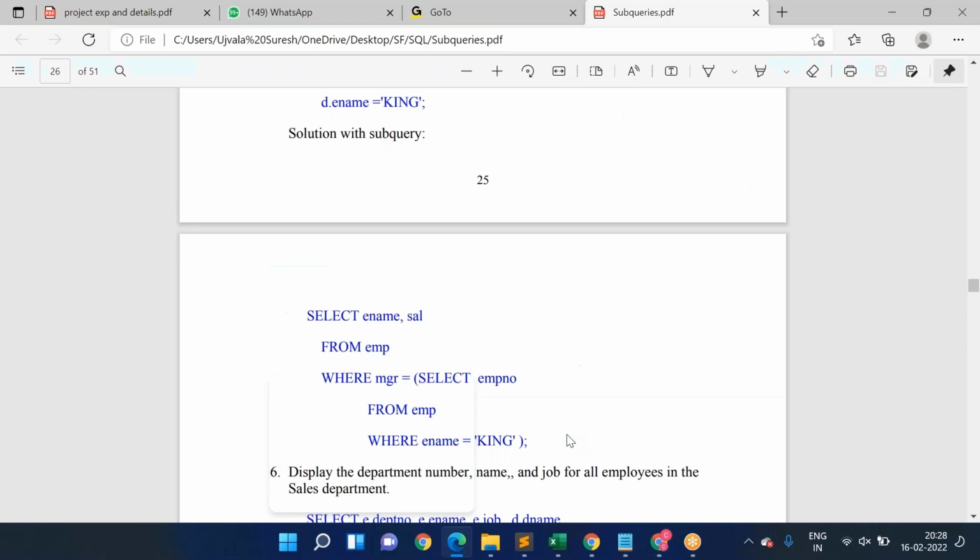Display department number, name and job for all employees in the sales department. Select department number, department name, comma job for all the employees working in the sales department. So how to write this?